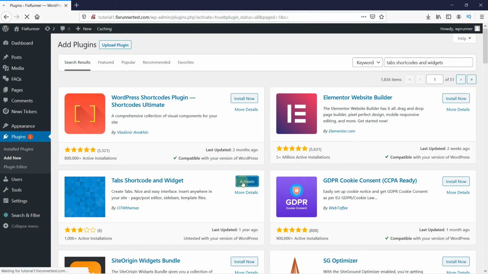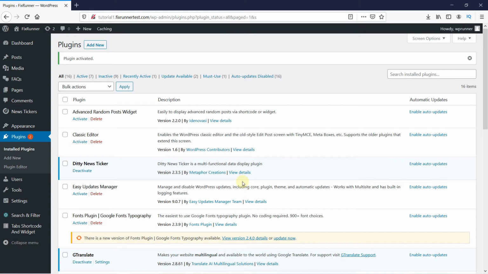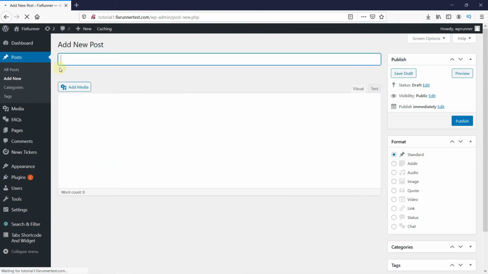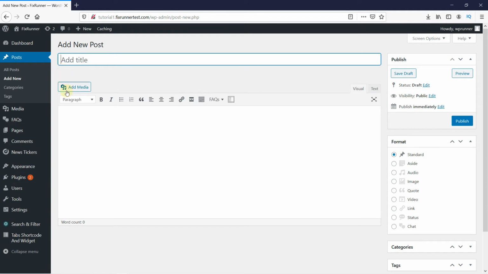And then once the plugin is activated, you get redirected to the plugins page. Now let's create a new post. And if you notice, there's a new tool here. Click on it. And then click on Tabs Layout.